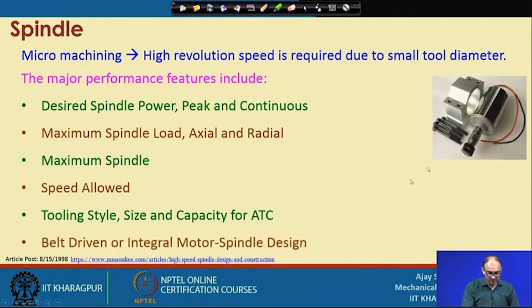Belt driven or integrated motor spindle. There are two different types. Consider this one, an integrated motor spindle, because here the motor is directly inside it, and you are extracting the rotational motion directly from that. So, it is the integrated motor type.